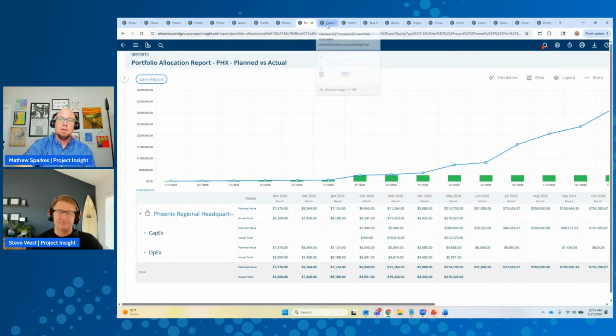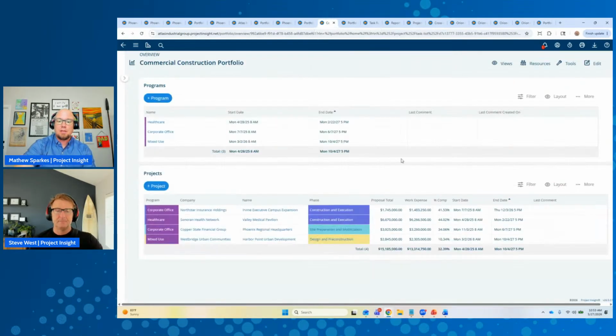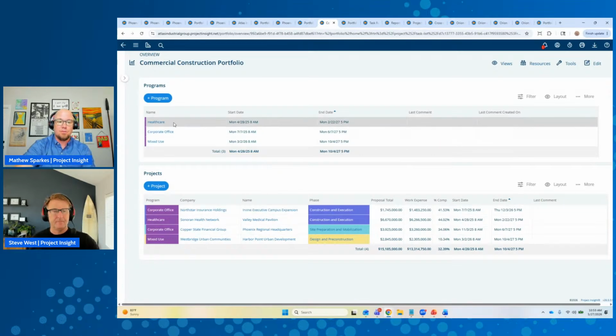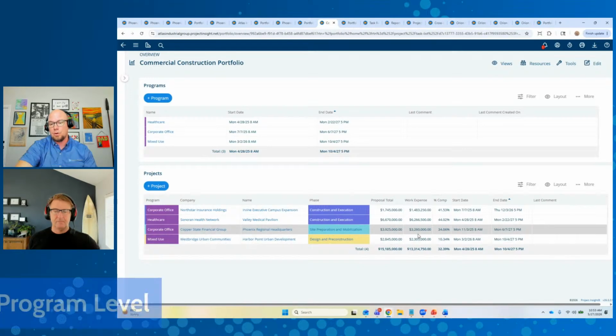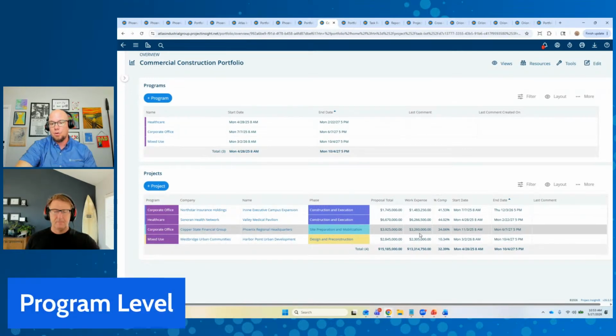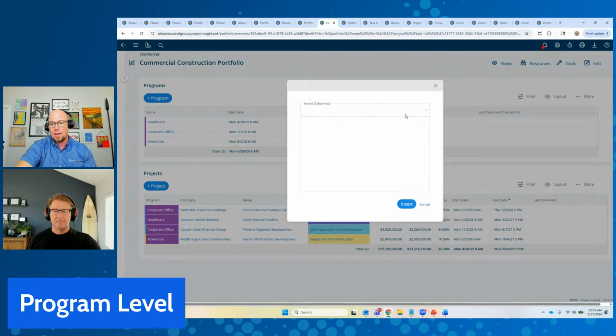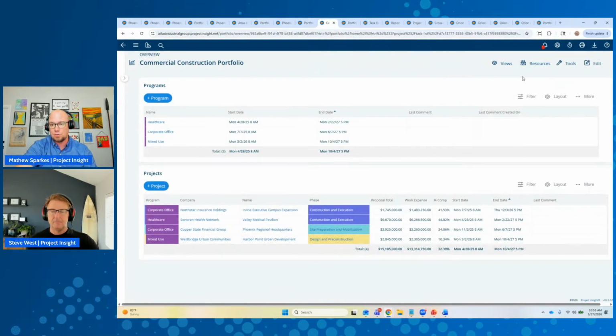Yep, exactly. Now, this project may be one of many. So what we've done is we've gone into our program level, our portfolio level, where I can see the different programs and the projects that make this up. So Phoenix Regional Headquarters is just one of many of the projects we're working on. I can see these high-level numbers, what was proposed, what are we planning. If I wanted to add an additional column, I could say, what's the difference between those two.